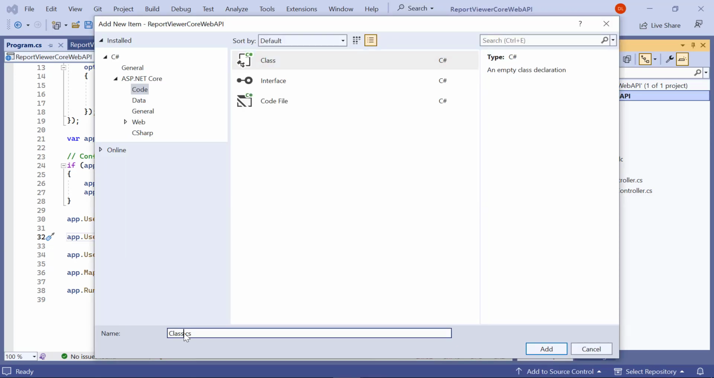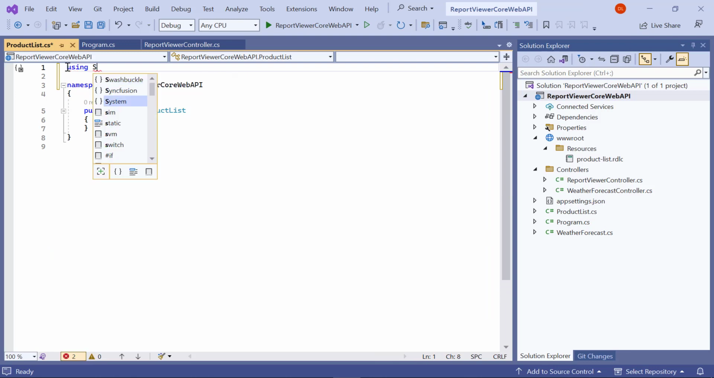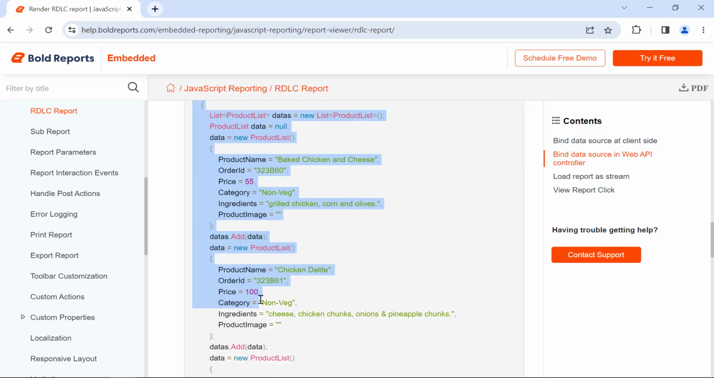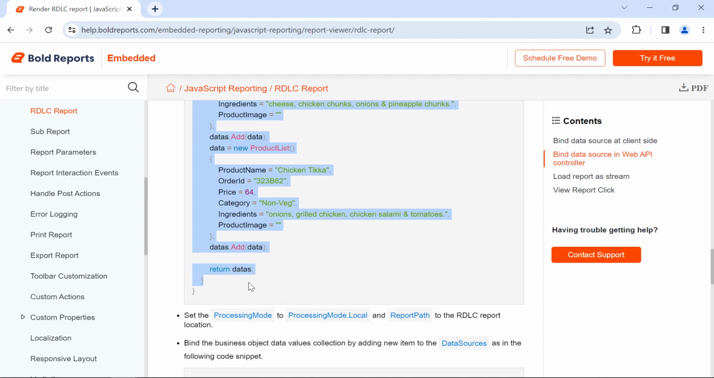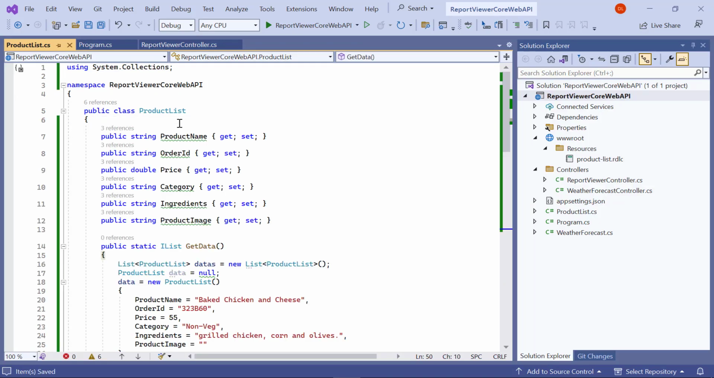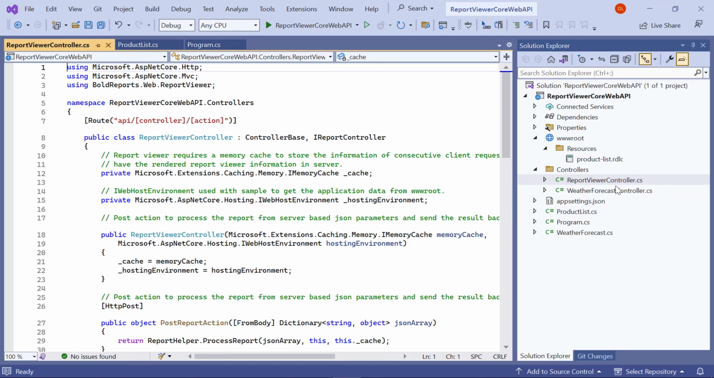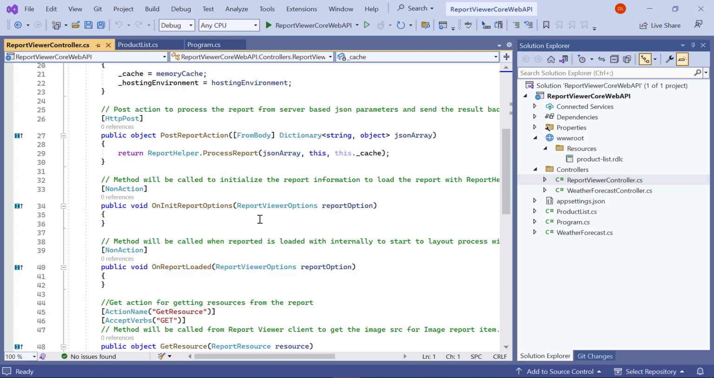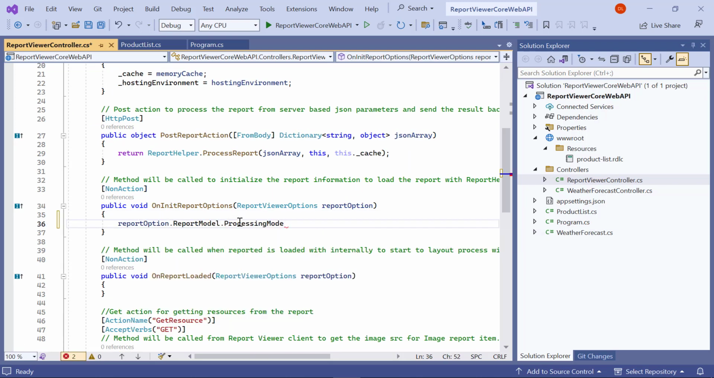I create a class file named productlist.cs in the application root folder. I copy the code from the documentation and paste it inside the productlist class. Then, I open the reportViewerController.cs file from the controller folder. In the OnInitReportOptions method, first I set the value for processing mode to local.